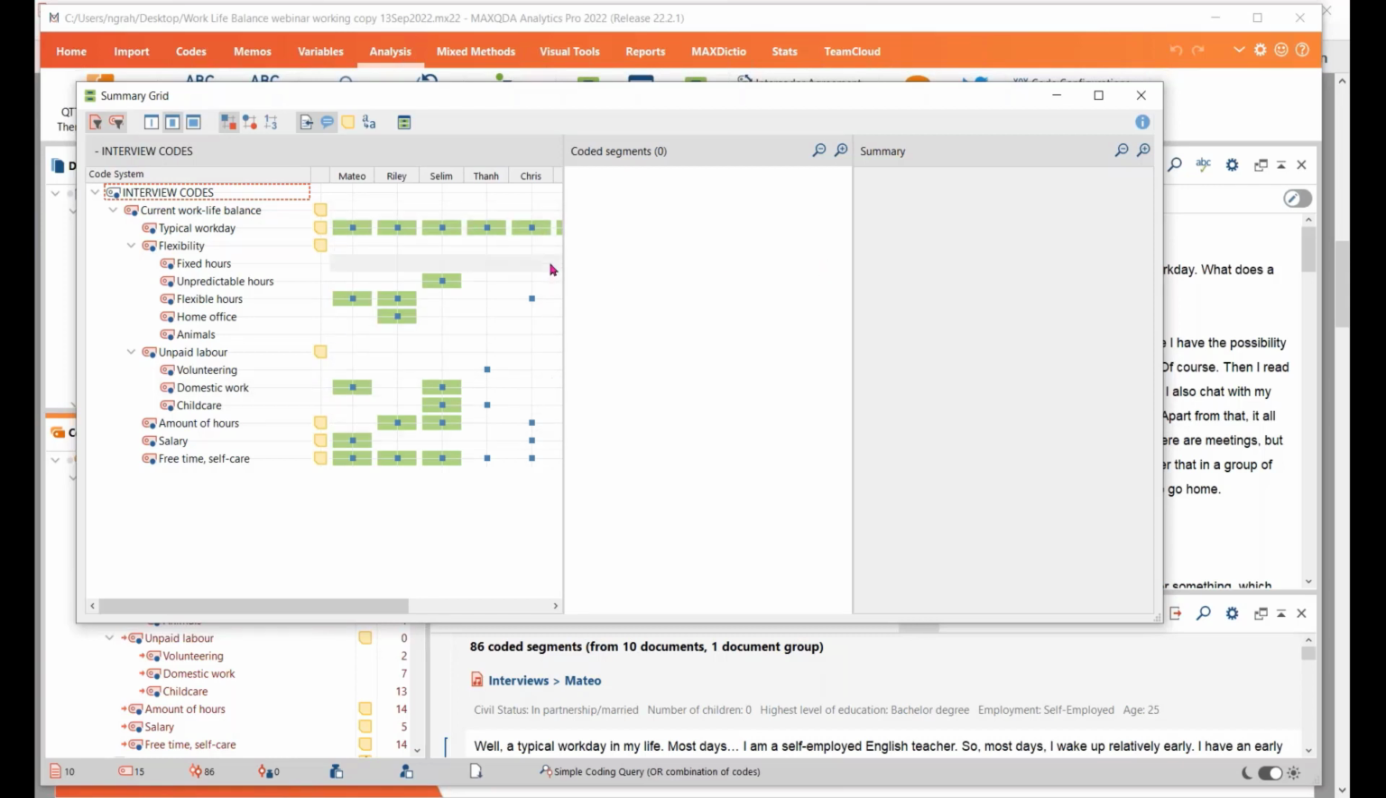On the left, we've got a bit like the Code Matrix browser. Anywhere where there's a little blue blob, it means that there are one or more data segments coded to the code for that row and falling within the document for that column. So there is a segment in the document Chris attached to flexible hours. That's what the blue blobs mean.